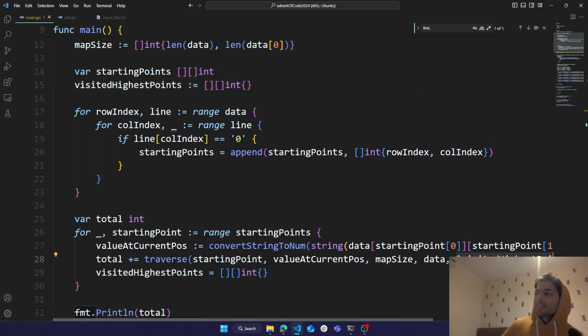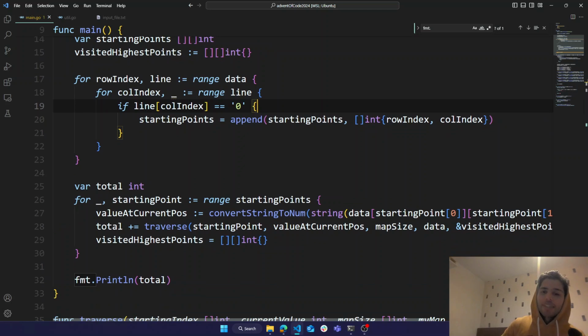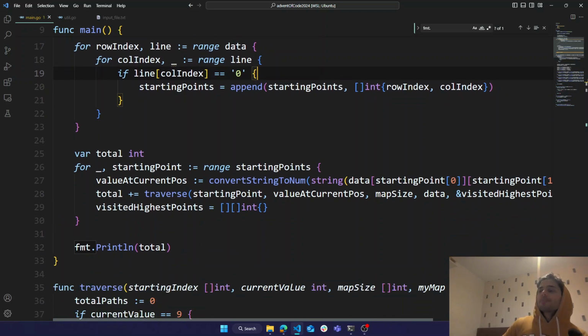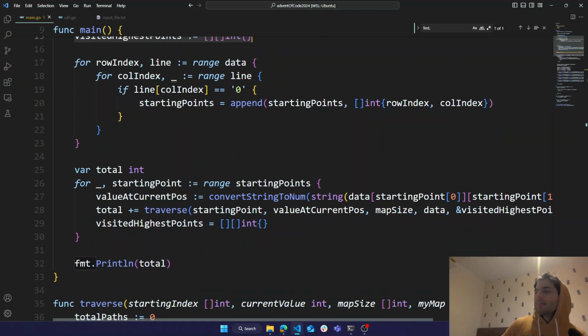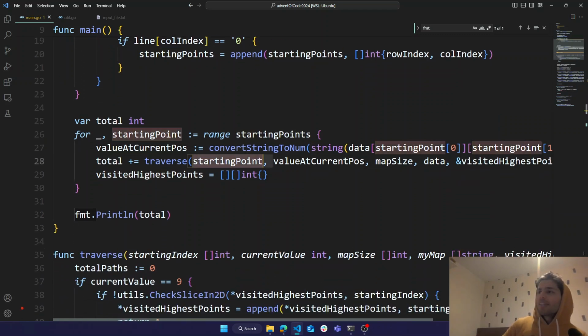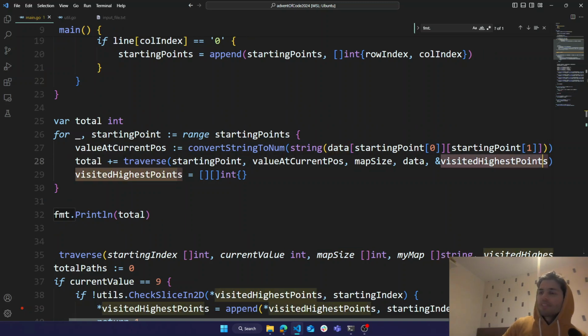So what it does is this basically records every time we reach a 9, so that we don't count that 9 again if we visit it from somewhere else. As the question mentioned, you can only visit one highest point from a location. So that is why I have the visited highest point right here. And then I pass in the starting point, the value at current position, the size of our map, the actual map, so the data, as I said, the visited highest point.